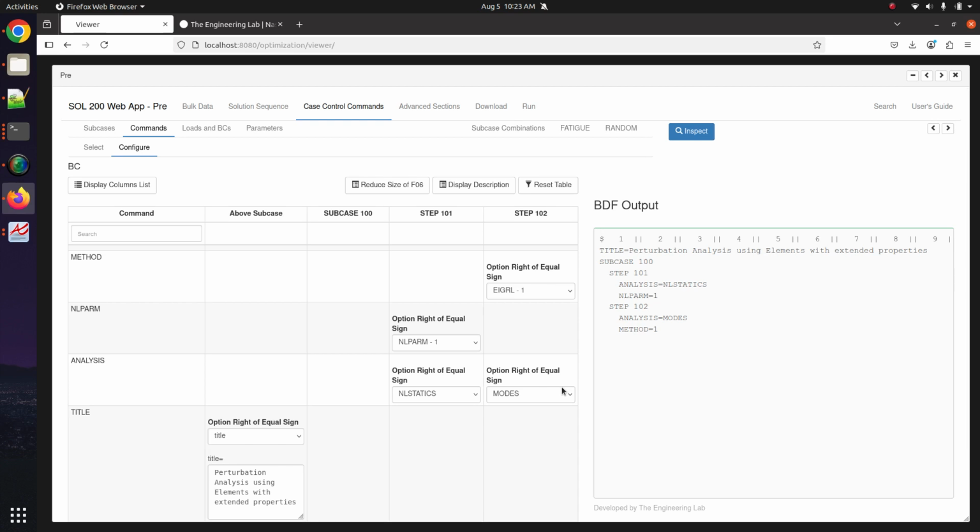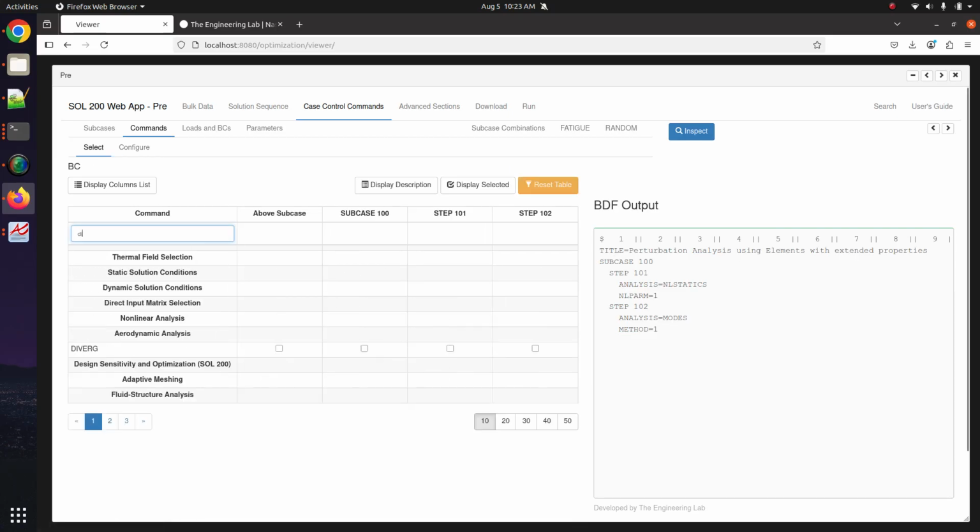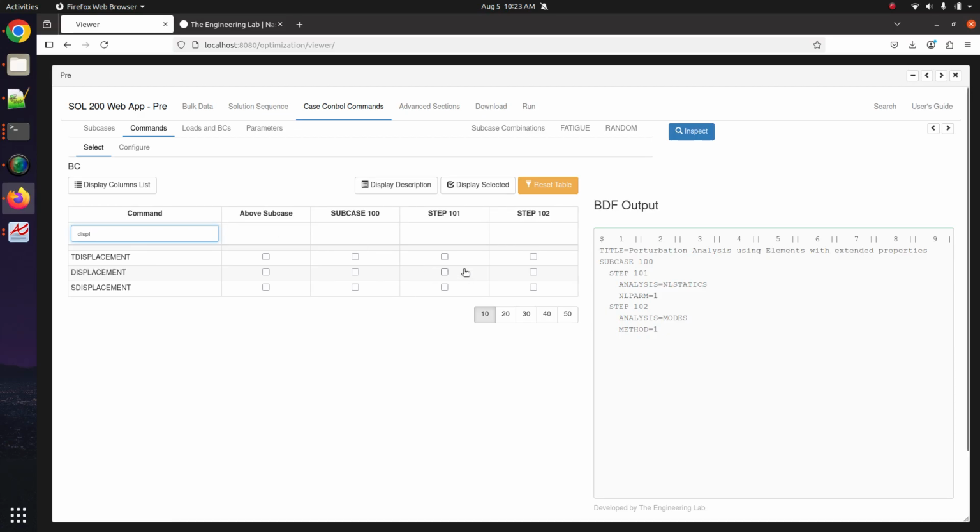Let's go ahead and talk about output data or responses. For the first step and second step, we'll go ahead and turn on the displacement command. So for the first step, that's a statics analysis or nonlinear statics. So displacements are going to be displacement responses there. For the second step, it's a modes analysis. So the displacements are not displacements. They are going to be mode shapes or eigenvectors, if you will. So just keep that in mind.